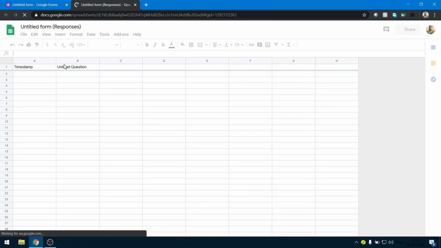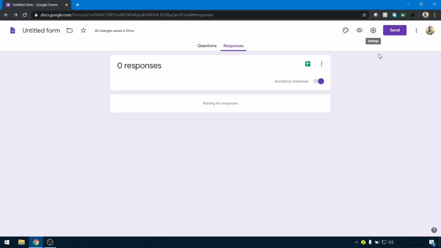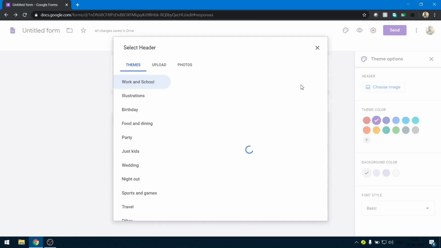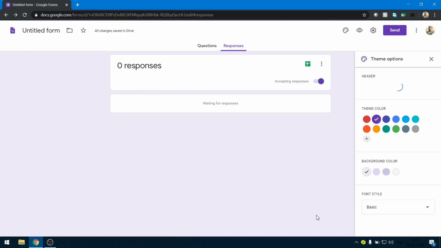the Excel file. The questions will be on top as column headings, and in each row you will get the entries by your students. On the top right corner of the Google form, you have three icons. First one is the customize theme icon. Click on that so that you can change or customize the header image and select an image and select insert so that the header image will be changed.